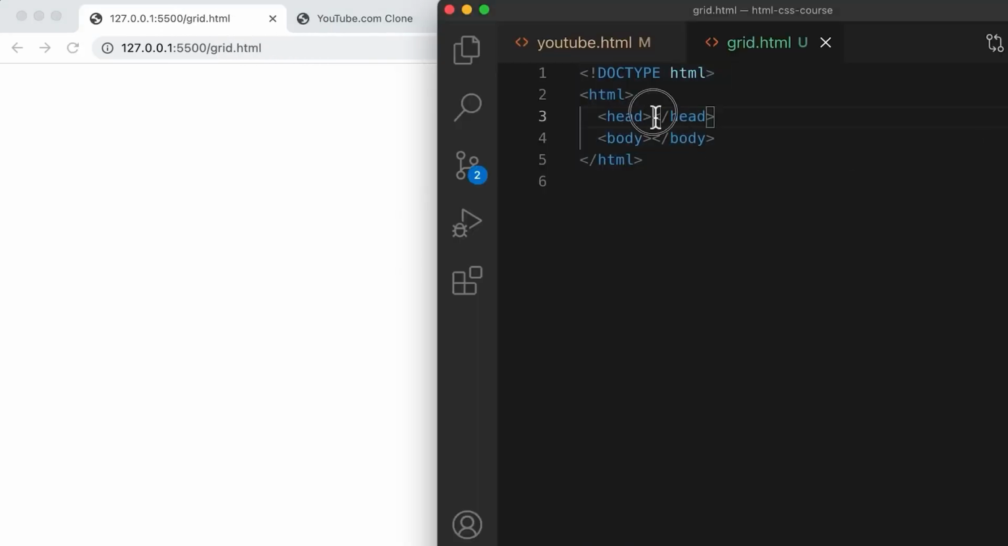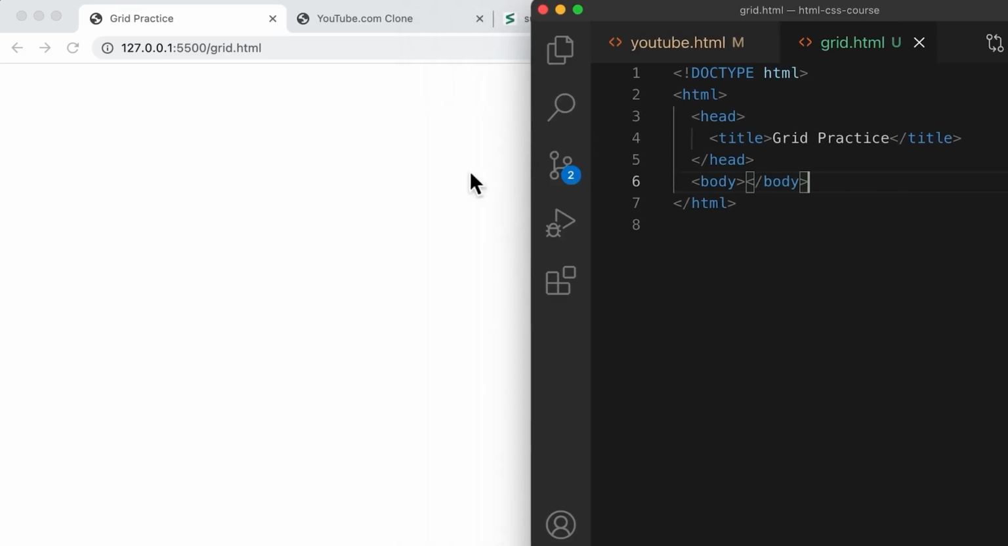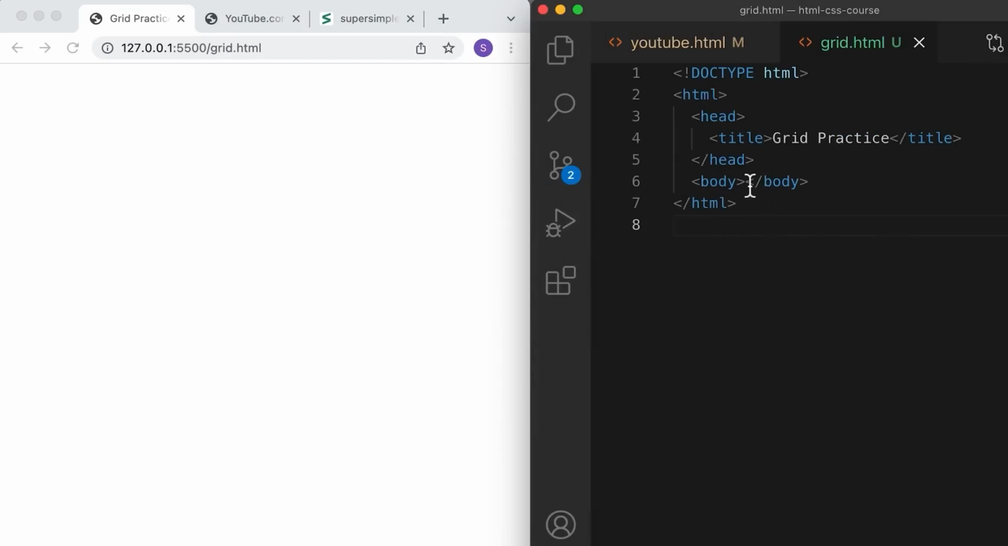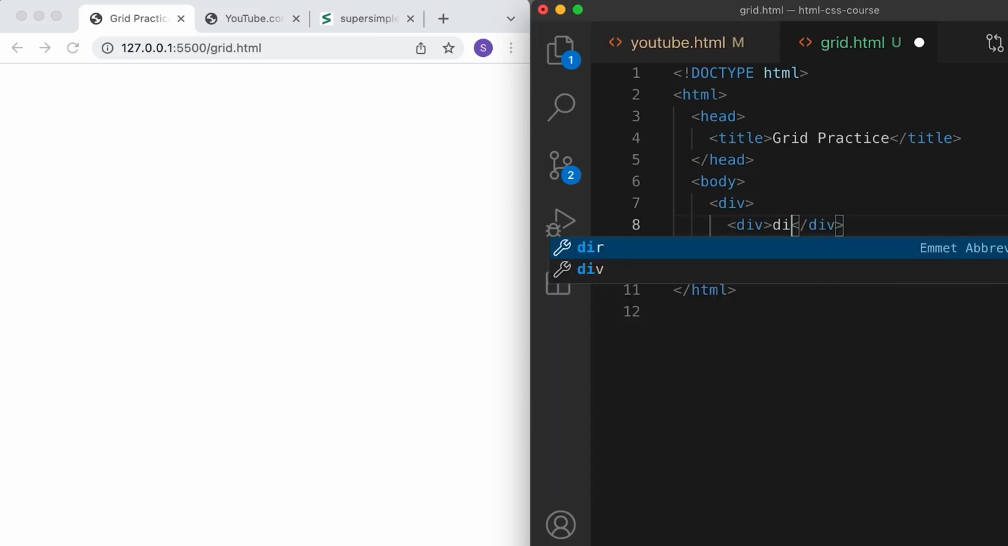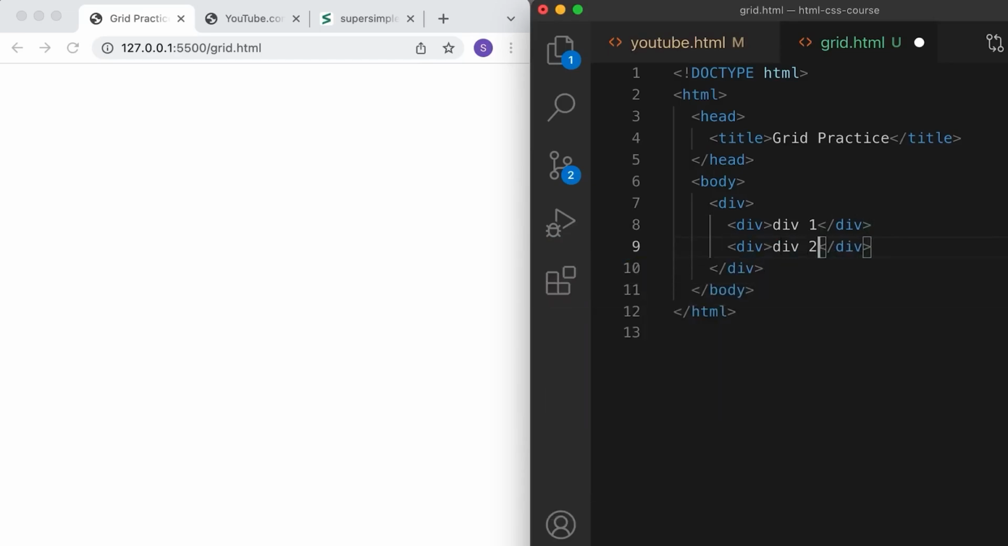And then let's set the title or the text in the tabs here to grid practice. So we know what this file is about. Let's save it. So I'm going to resize my windows here just so we can see what's going on. We're going to start off in the body, and we're going to create a div. And then inside this div, we're going to create two divs. So let's call this div 1, and let's call this div 2.